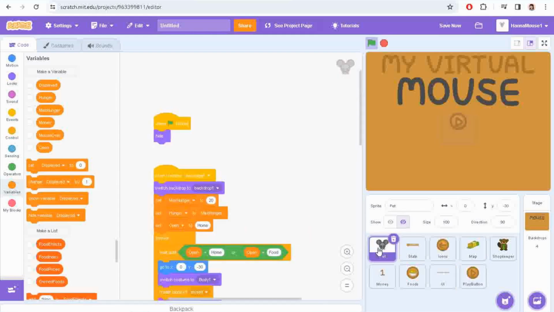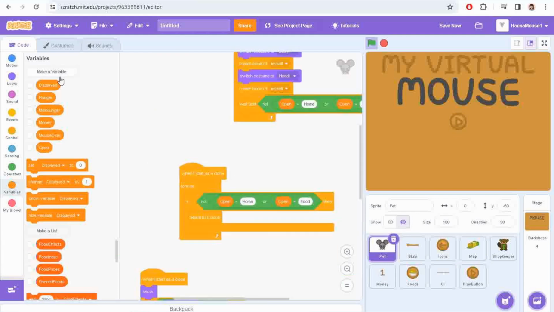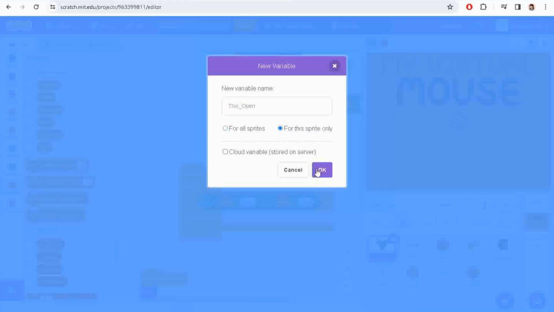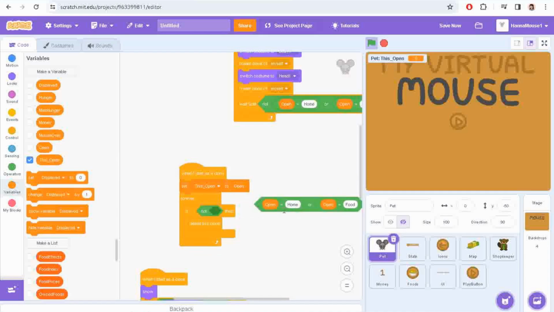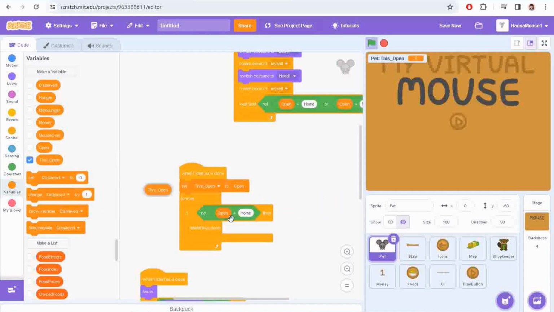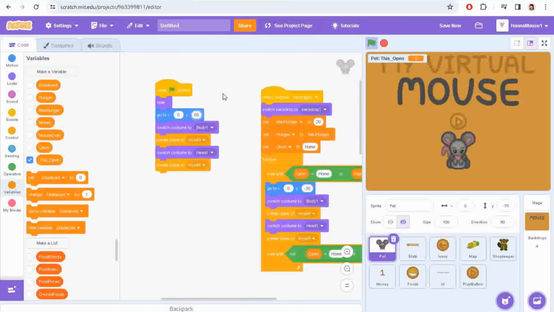Then go back to the pet sprite and duplicate the go to block and the switch costume and clone blocks from the message one forever loop. Attach this to the when green flag is clicked script and change the y value to be -50. Create a new variable for this sprite only called this open. Add a set this open to open block to the start of one of the when I start as a clone scripts, and where it says open is equal to home or open is equal to grocery store in the if statement that deletes the clone, replace it with open is equal to this open. We're actually going to change the y value of the go to block in the green flag script to -80.